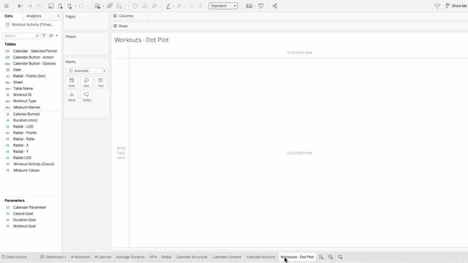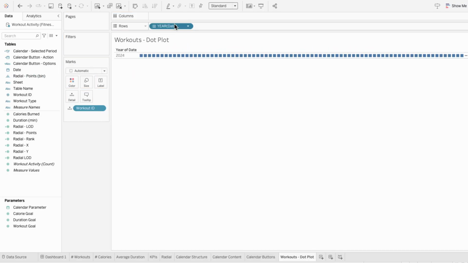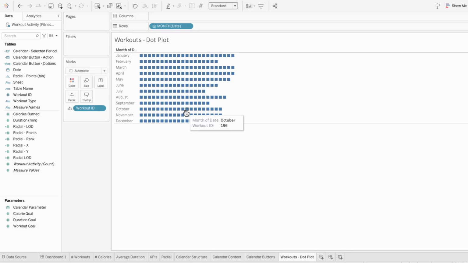The detail I want to show in the dot plot is the number of workouts, so I'll start by dragging the workout ID to the marks, and you can see a square appear for each individual workout. I want to display this across the months, so I'll move the date field to the rows, right-click, and change it to months. And now we have a square for each workout, grouped by month. To turn this into a true dot plot, I'll change the mark type from square to a circle.